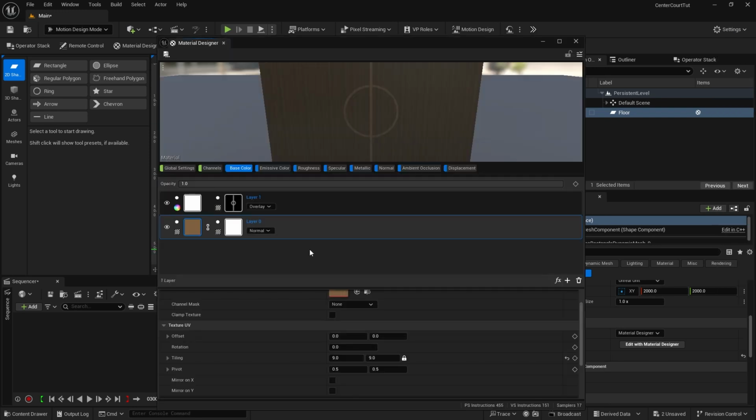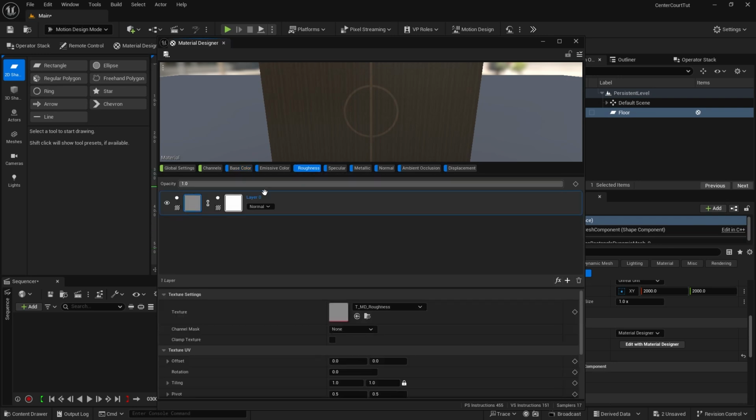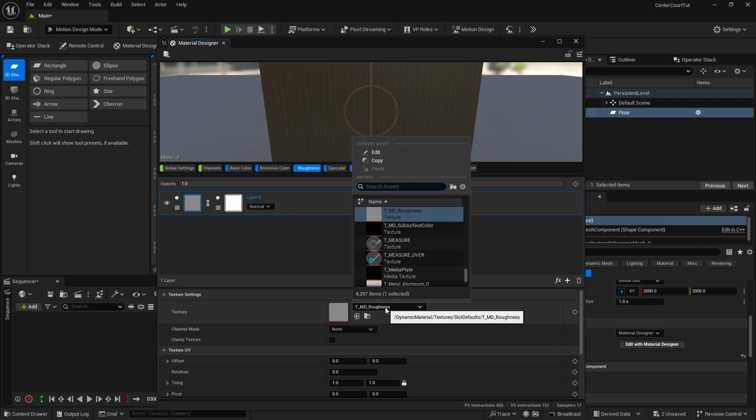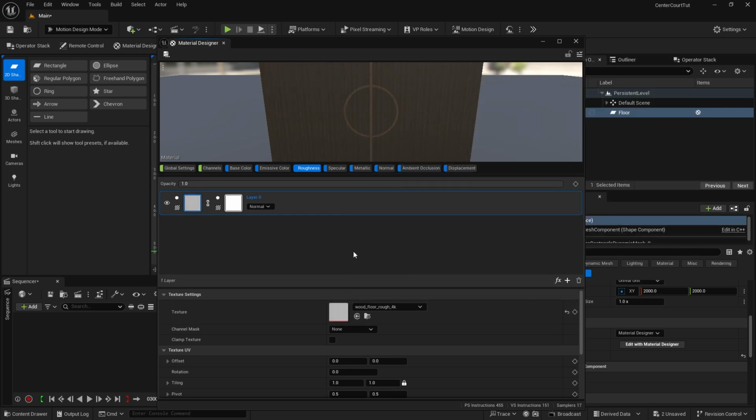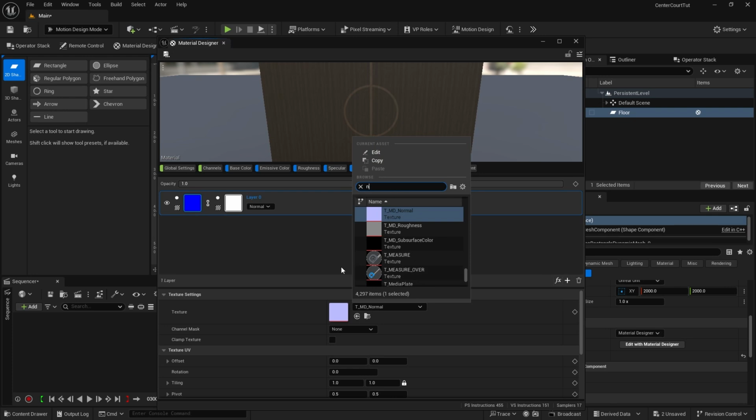I have a few more textures to add into this. The first one will be roughness. I'm going to select its channel. It's a texture, so all we need to do now is search for that. And I want that roughness right there. And then we'll go to the normal channel, make sure that's selected, and we'll drop in that normal there for that wood floor.